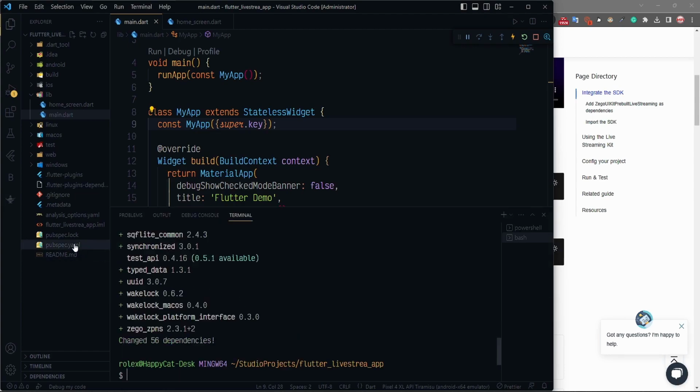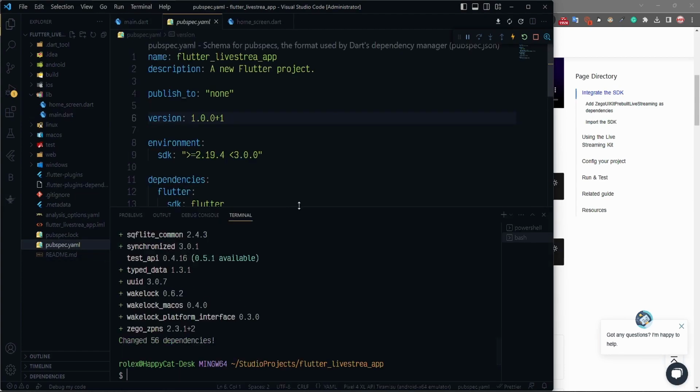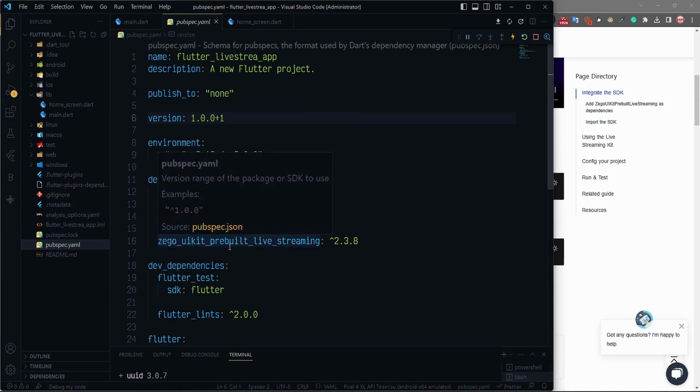Once that's done, you can check your pubspec.yaml file, drop this down a bit, and you can see the Zego UI Kit prebuilt live streaming dependency. It's here. Now you can also go through pub.dev and just do the same thing. So this is one way of doing it. So let's head back and see what we have to do.